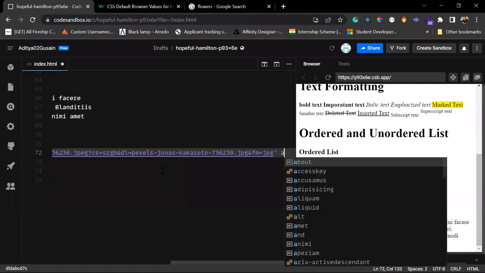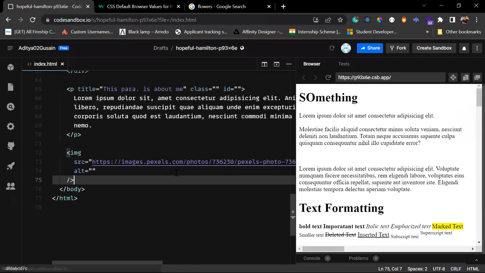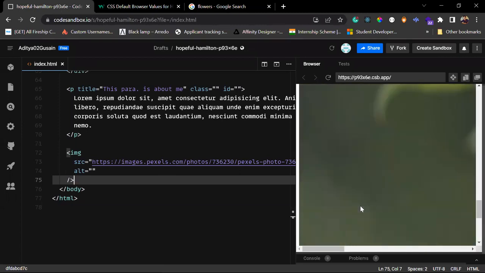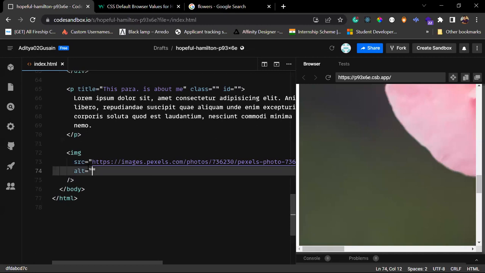Source, and after the source, I also have an alt. Alternative is basically the text which will be shown to the user if the image is not able to load successfully. Now you can see my image is able to load successfully, right? But if it is not, then I will show that text. So let's say that I made some error while importing this image. Let's say I wrote something wrong in my URL. Then I'll see whatever I write here.